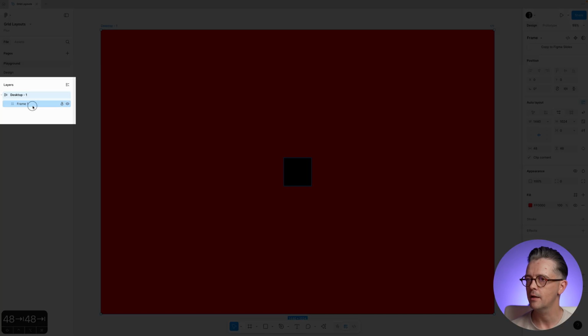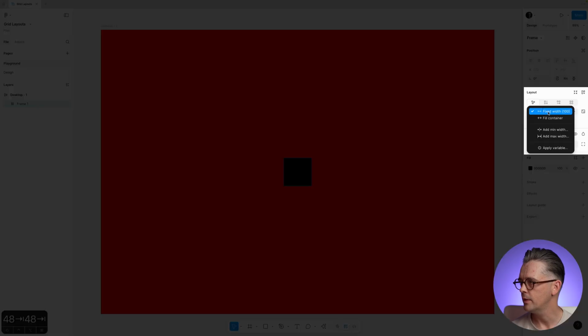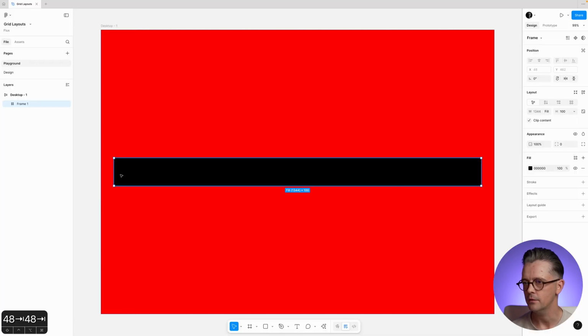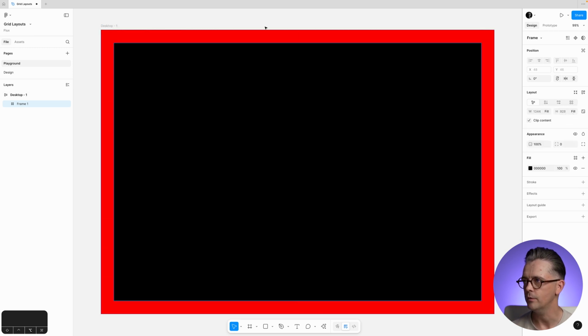Fantastic. Then I'm going to click on frame one, and I'm going to change the width of this to fill container. You can see it goes straight across, just leaving our 48 padding on either side. And the heights are also filled. So we've now just got 48 padding all the way around this black frame. Fantastic. So let's get some grids in there.